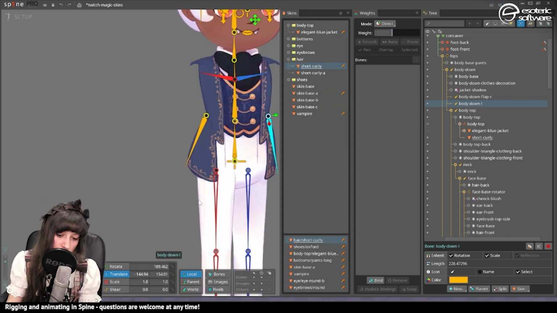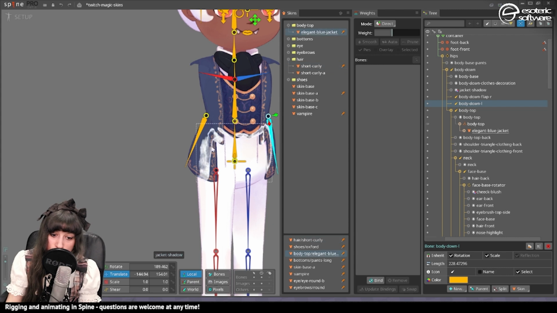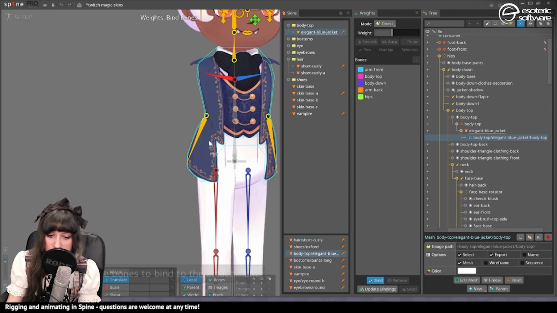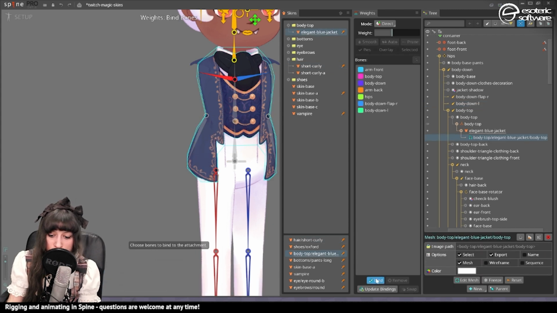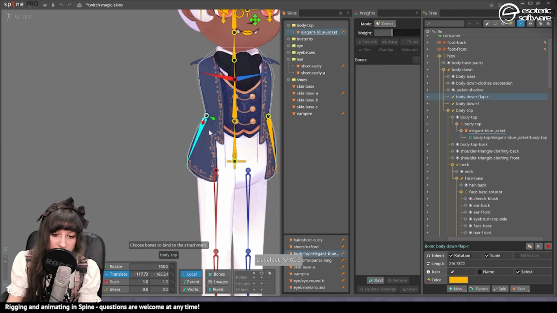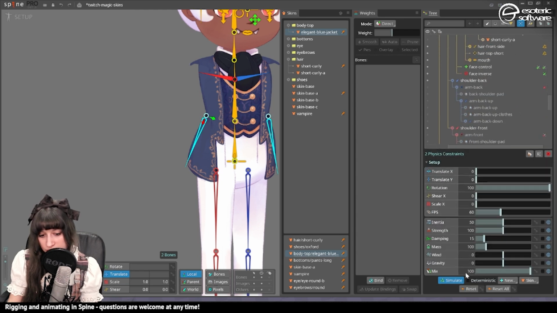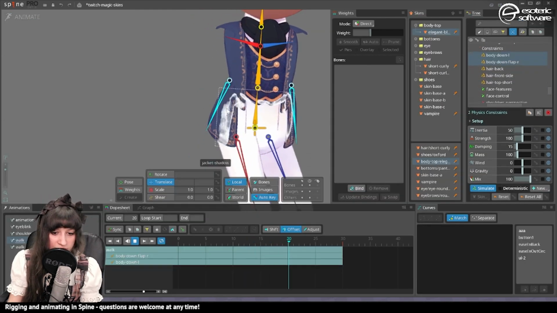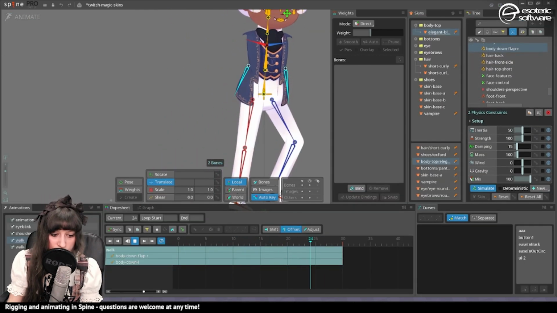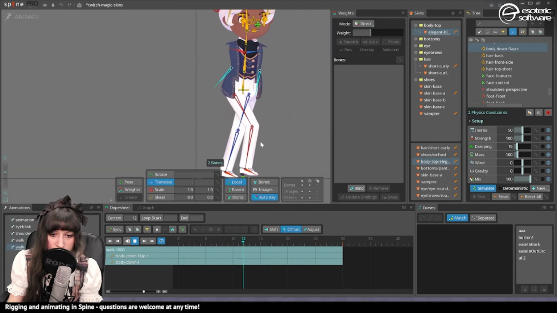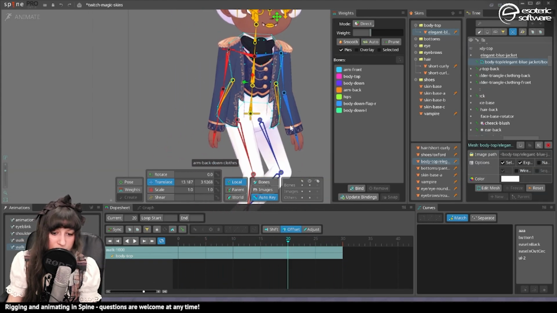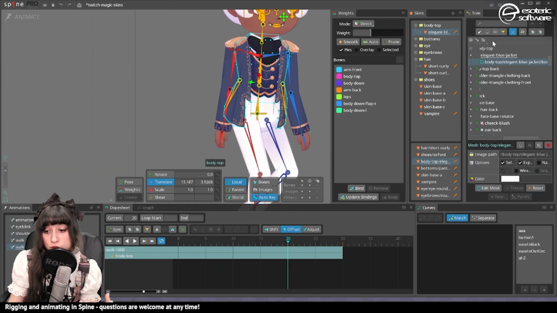I want to get the jacket to follow that bone that I created, so I'm also going to bind it to these two bones. Then I'm going to right away just add some physics constraints, because why not. So new physics constraint, and that is done. Now let's go in the animation, let's check it out. I think I'm gonna use the walking animation so they move a little bit. If I stop the animation, it's gonna spring back to where it was.